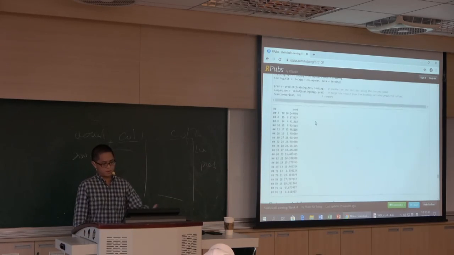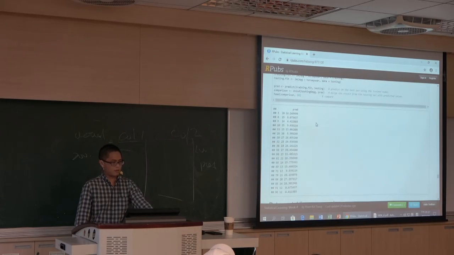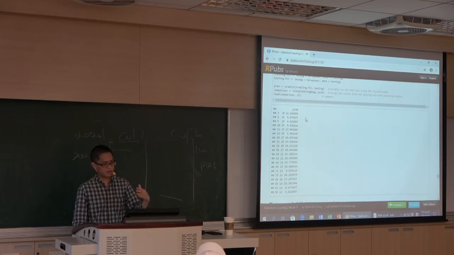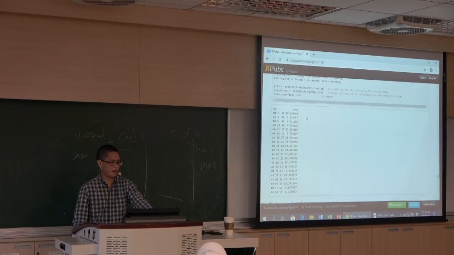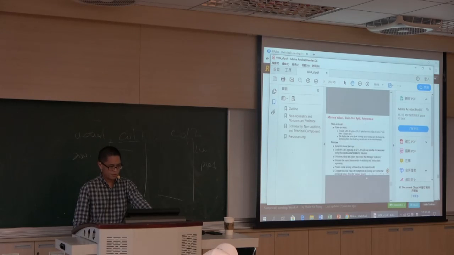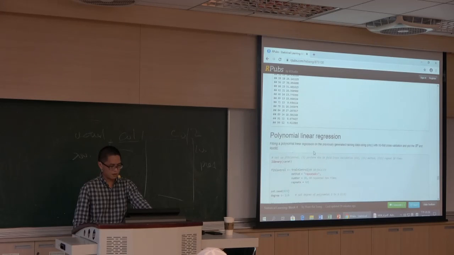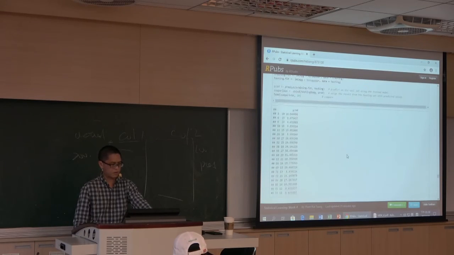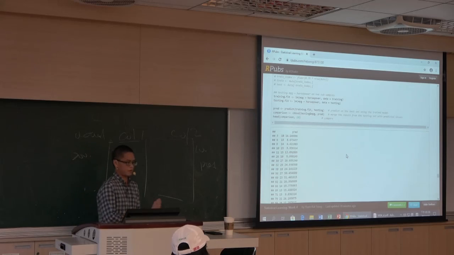Okay, so that's one quick visual way to compare how good my estimate is, or how good the predictive power of my trained model is if I want to predict something on the testing data. All right, since the polynomial, we will get to that in a future lecture, so we'll stop here.